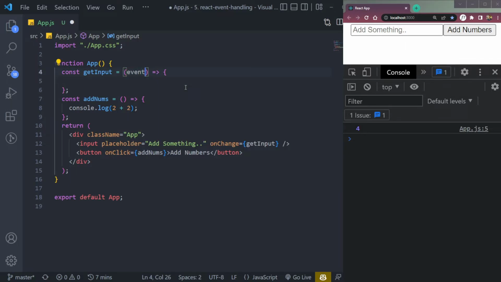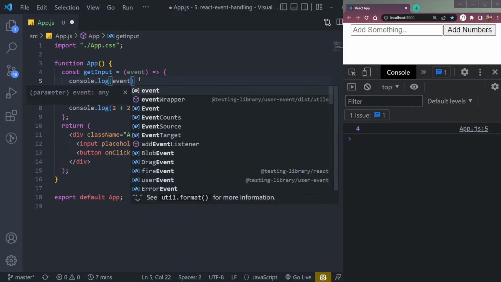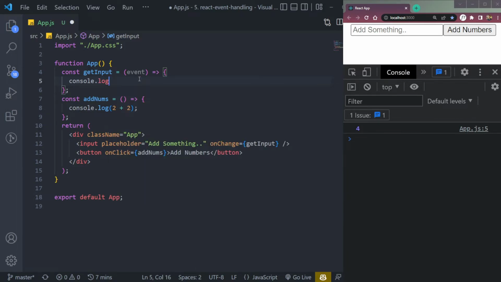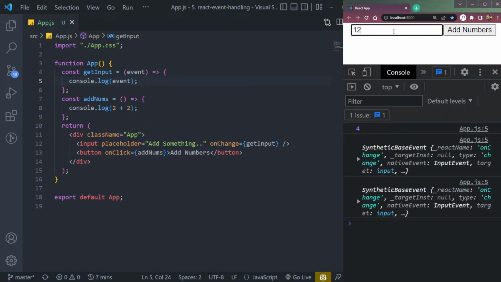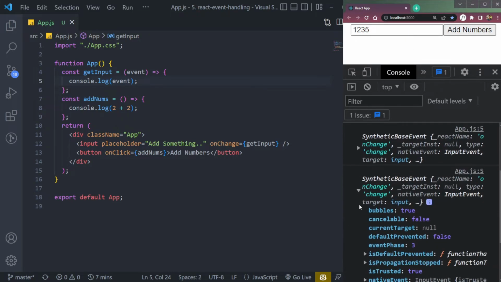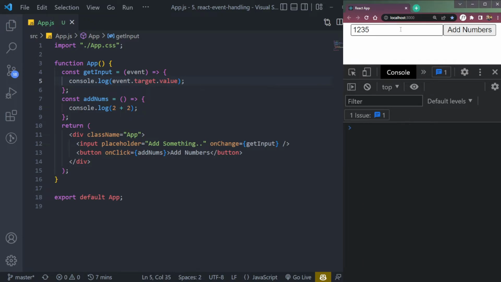So let me get the event from here. We can console.log our event. Let's first log the event that we are passing. So type something, let's say 1 2 3 4. See, we are getting all the data from this event. So we want the target. Let's say event.target.value, the value of the target for this input. Let's type something like 1 2 3 4 5. Then we will get this input here.